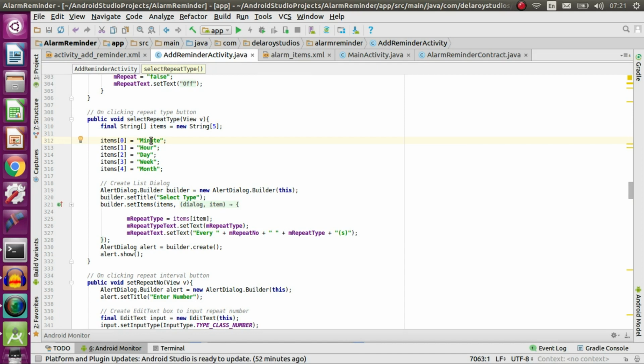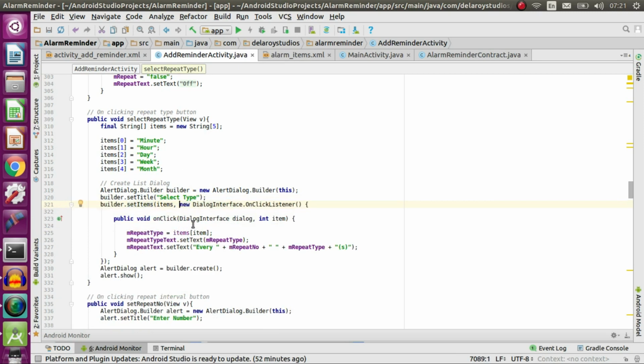Now let's create the list dialog. Well, we have the builder. You set the title. Now select the type and set the items where you have the onClick method right there inside the dialog interface. And now you have the repeat item, the repeat type data as the items array. Now you set the text based on what you've actually selected, and that will go down to the repeat type text.